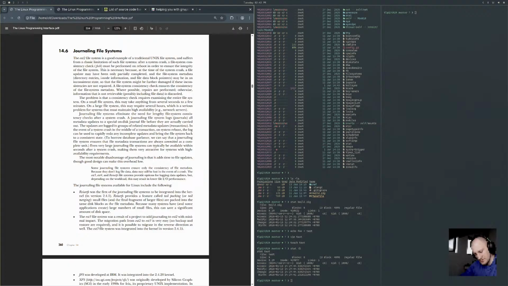The journaling file systems available for Linux include the following. ReiserFS was the first of the journaling file systems to be integrated into the kernel. ReiserFS provides a feature called tail packing, or tail merging: small files, and the final fragment of larger files, are packed into the same disk blocks as the file metadata. Because many systems have, and some applications create, large numbers of small files, this can save a significant amount of disk space.